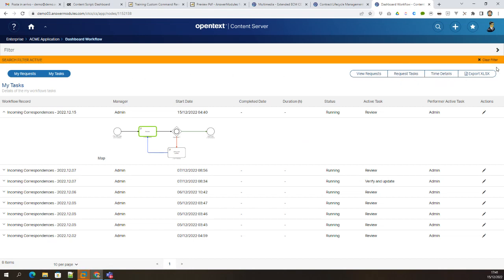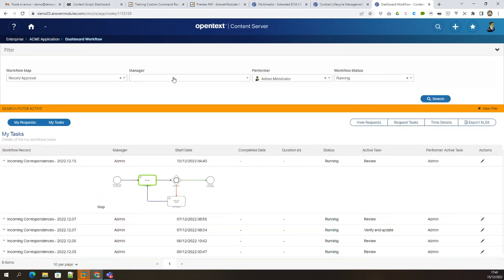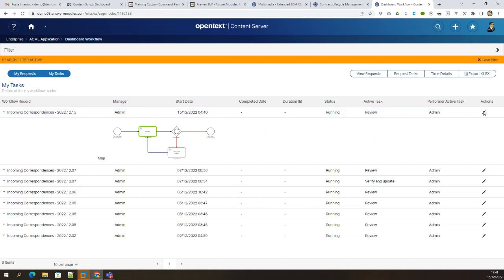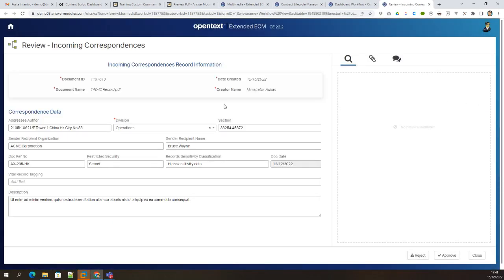So you can customize the information that you're looking at. You can change the filtering that is applied in here. So you see how easy it is to create dashboards that are productive for your users.